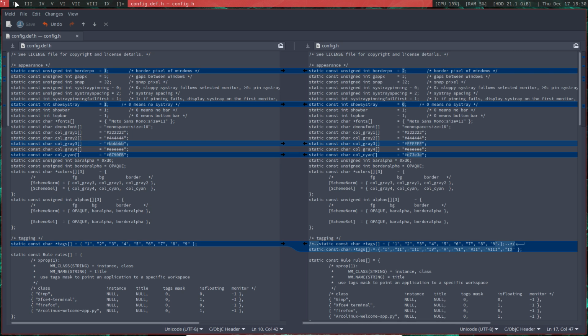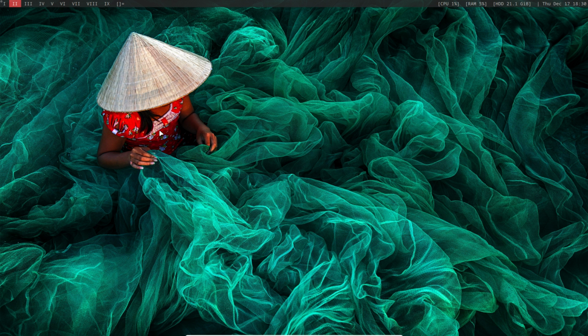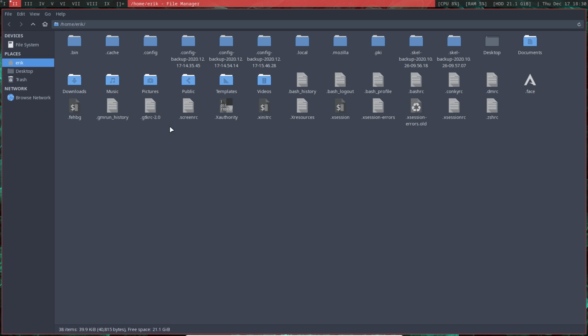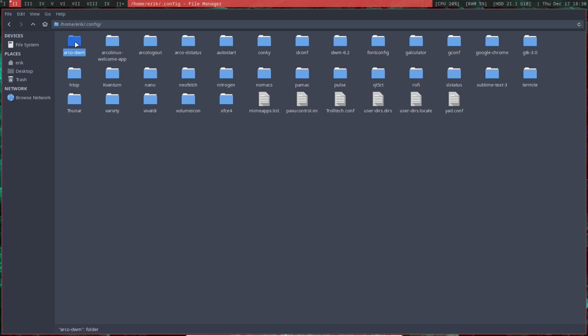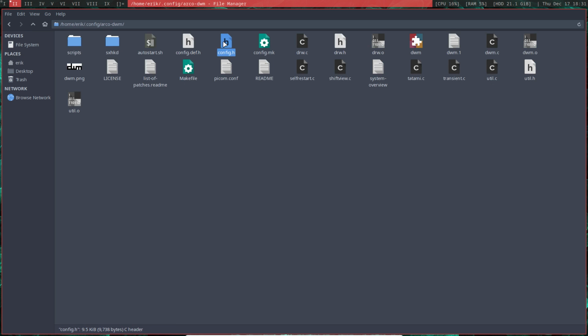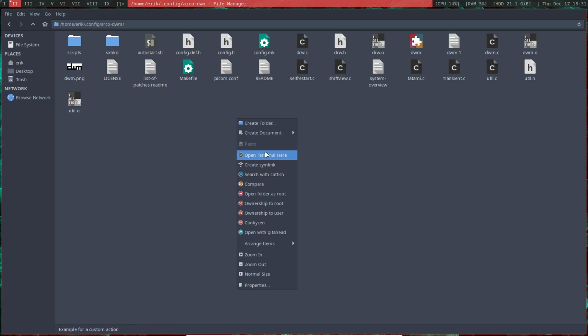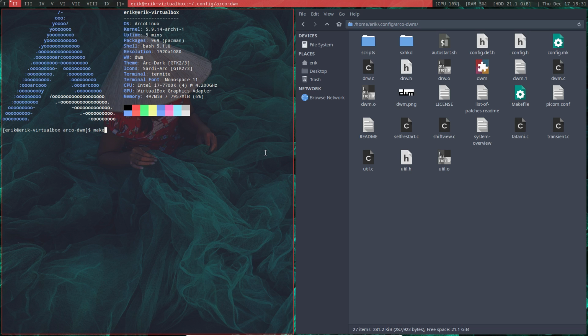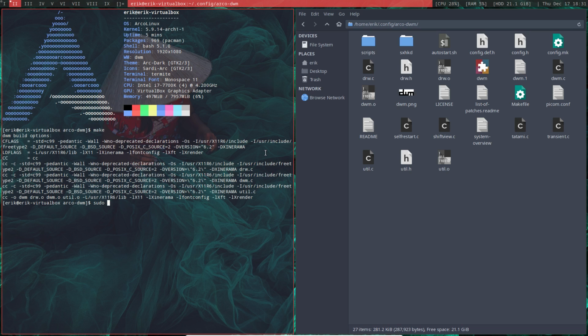As usual, super shift enter. The heart of the system is here. We've changed something in here. If we want to see if it's working, we need to build it. Make, sudo make install.